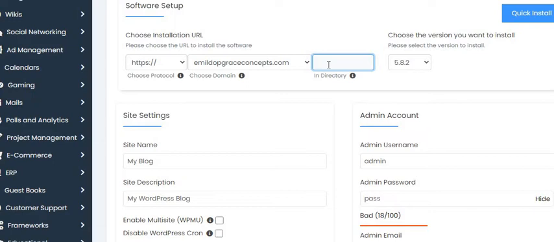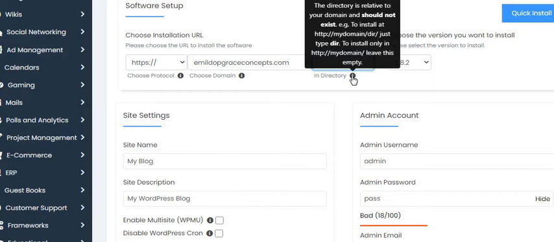It should not be emidogracconcept.com/WP. It doesn't make sense because I already paid for a domain name, so I don't need that directory. You can see it here: the directory is relative to your domain and should not exist. You see, I don't need it. For example, to install at HTTP my domain/directory, that is WordPress. It doesn't make sense.